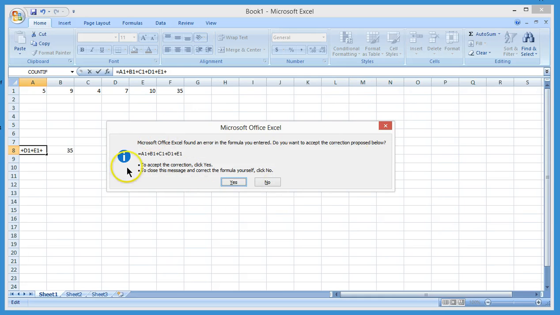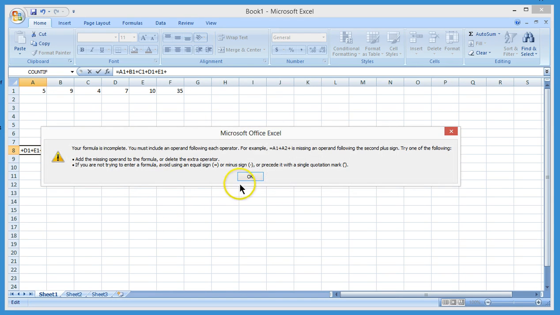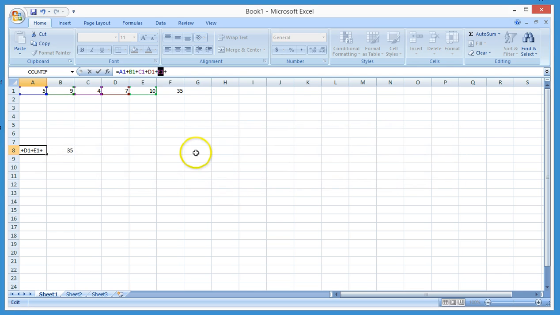After I've hit the enter key, notice it says it won't let me work that formula because I left a plus, but I didn't give it any cell reference. To accept the correction, yes. To close and manage and correct the formula, click no. And see, it keeps telling me warnings.